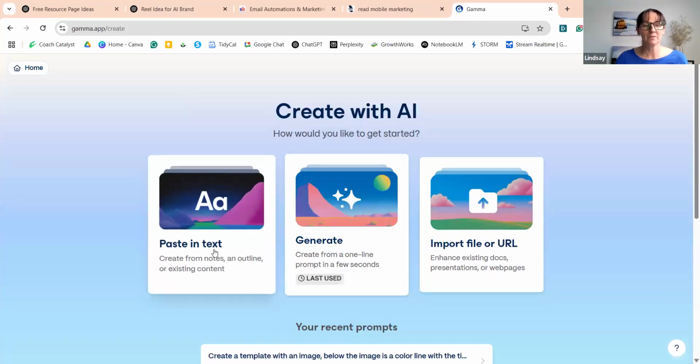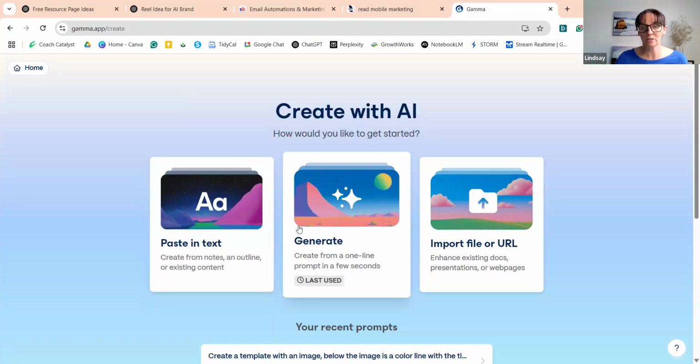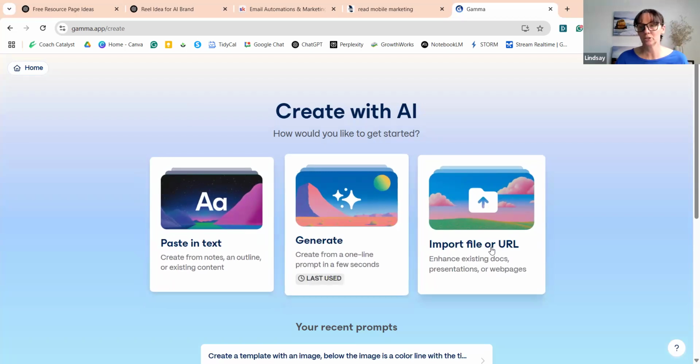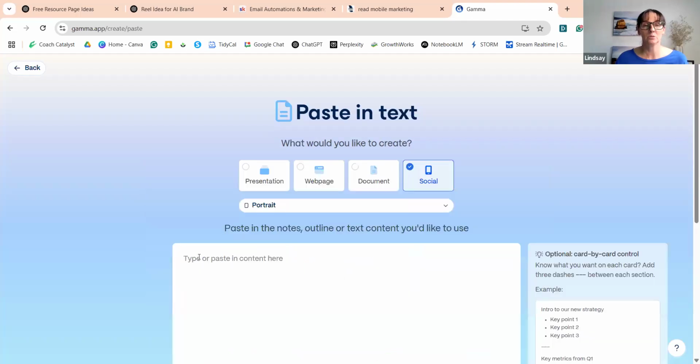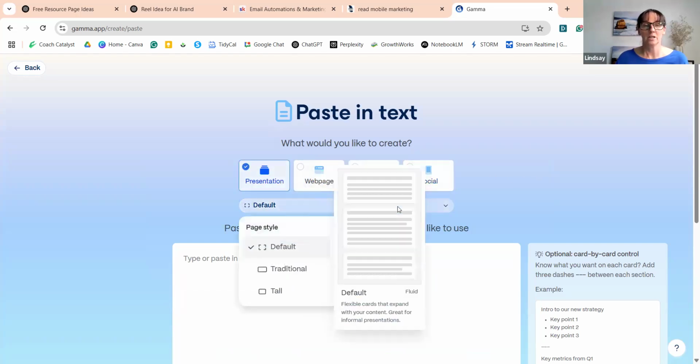All right, so you can paste in text, you can get it generated, or you can upload a file or a URL. So if you have a document created or you have something already saved somewhere on your Google or your desktop, you can upload it right in here and it's going to create it for you. So I'm going to paste in text. Then you get to choose if you want a presentation, a web page, a document, or socials. I'm going to do a presentation.